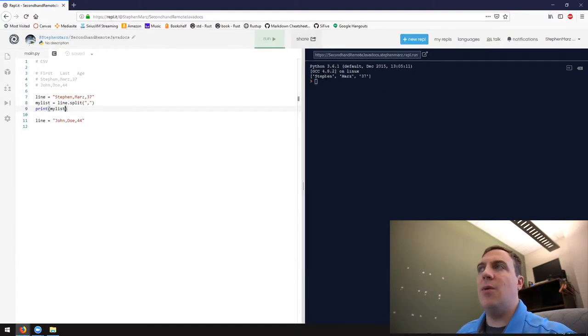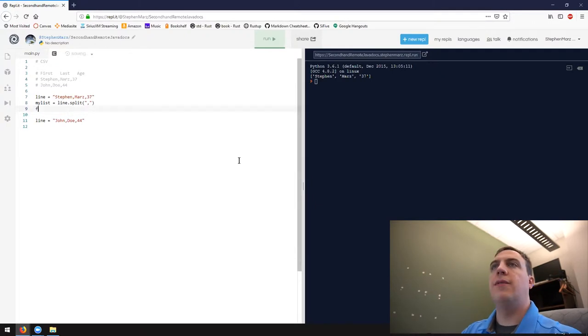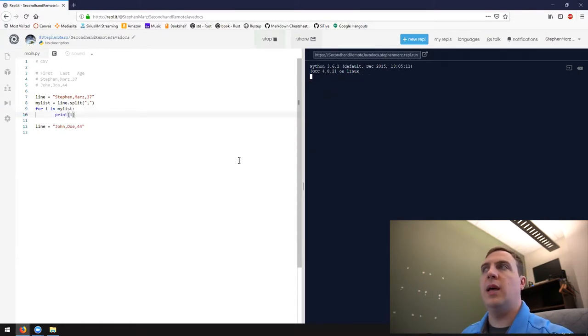So notice now what it did is it took the commas away. Now we have a list of three elements. So let's write a for loop. You'll learn loops a little bit later, but essentially what I'm going to do is I'm going to print out each individual element side by side. Steven, Marz, 37. Very good.